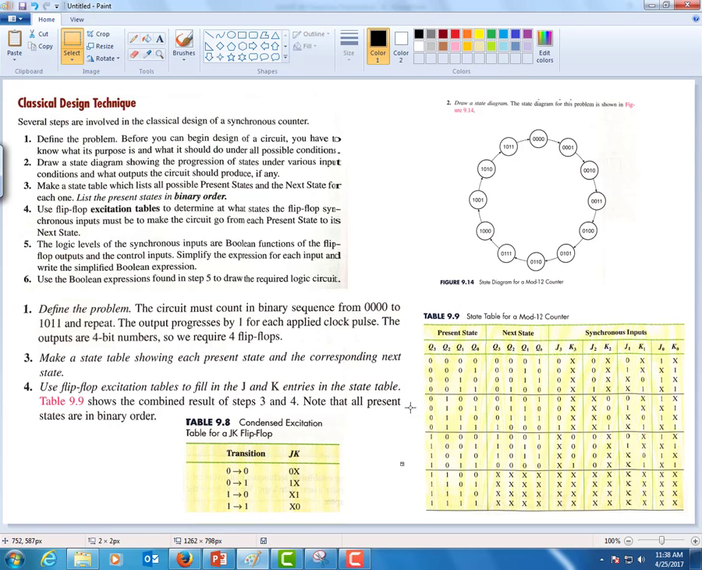Now we're going to look at the JK portions here, because each one of these outputs corresponds to a flip-flop. Since we have 4 Q outputs, we are going to have 4 flip-flops. In the prior video, we talked about the excitation table, and since we're using a JK flip-flop, I listed the JK excitation table down here.